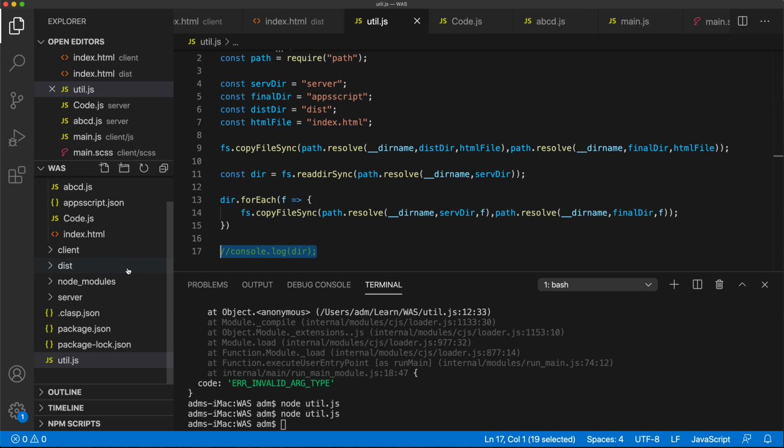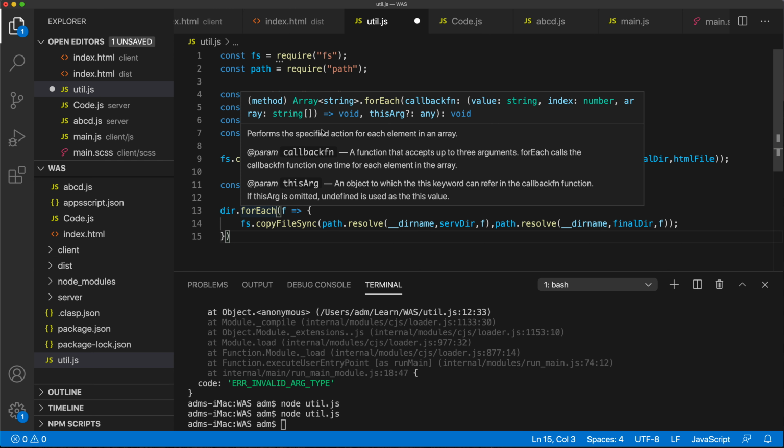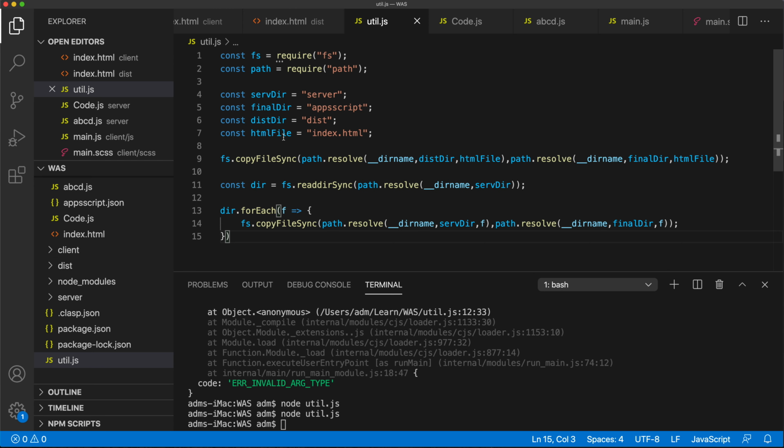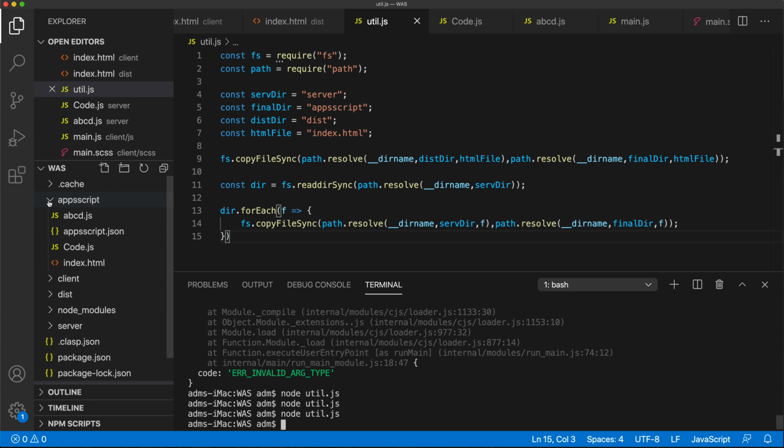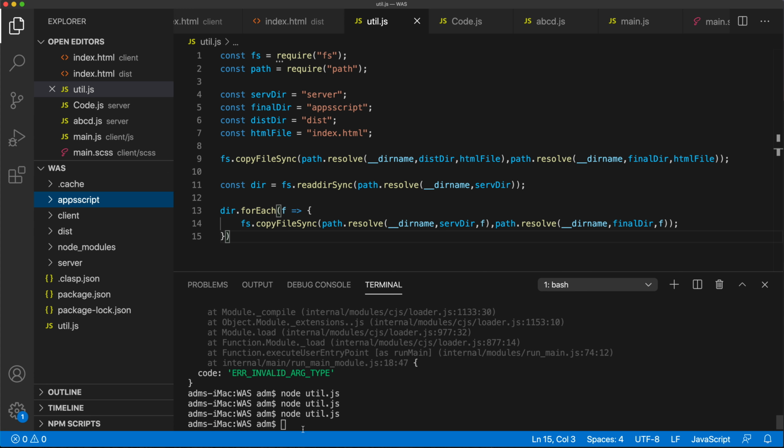So this console log, you could do something like done copying, but this is now all set. Now let's just try to run this to make sure it works with no errors. Fine. So now we have a file that when we run this, it copies all the files over. It copies the HTML file, which is this index. It also copies all the server-side files to this app script directory. So we got all of that working.